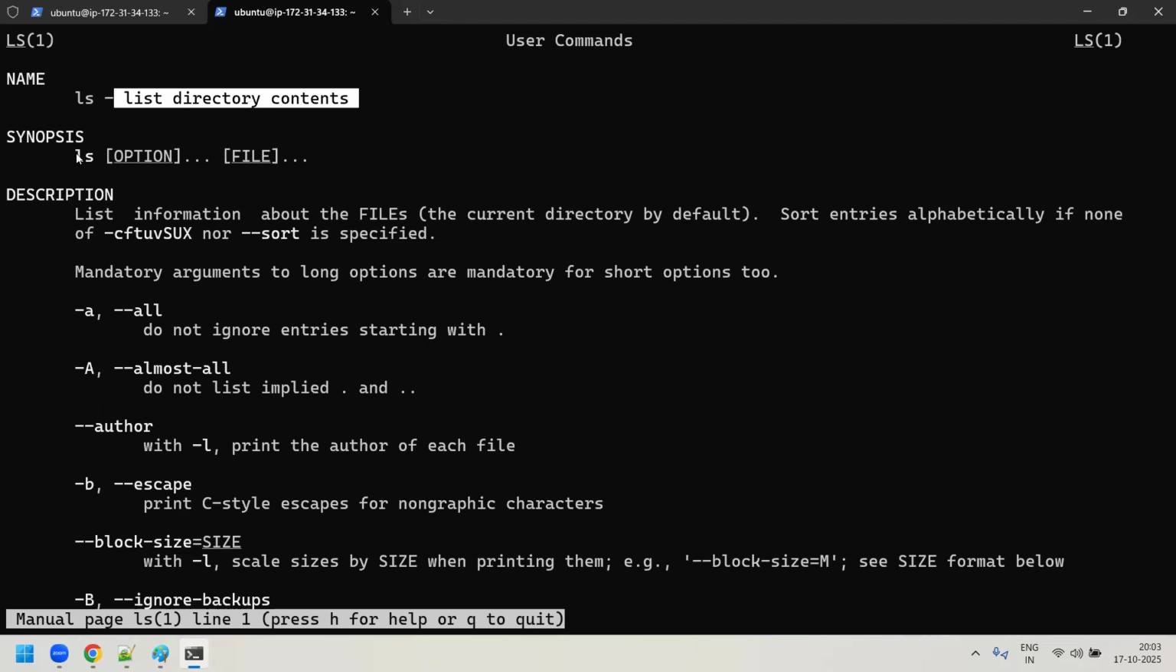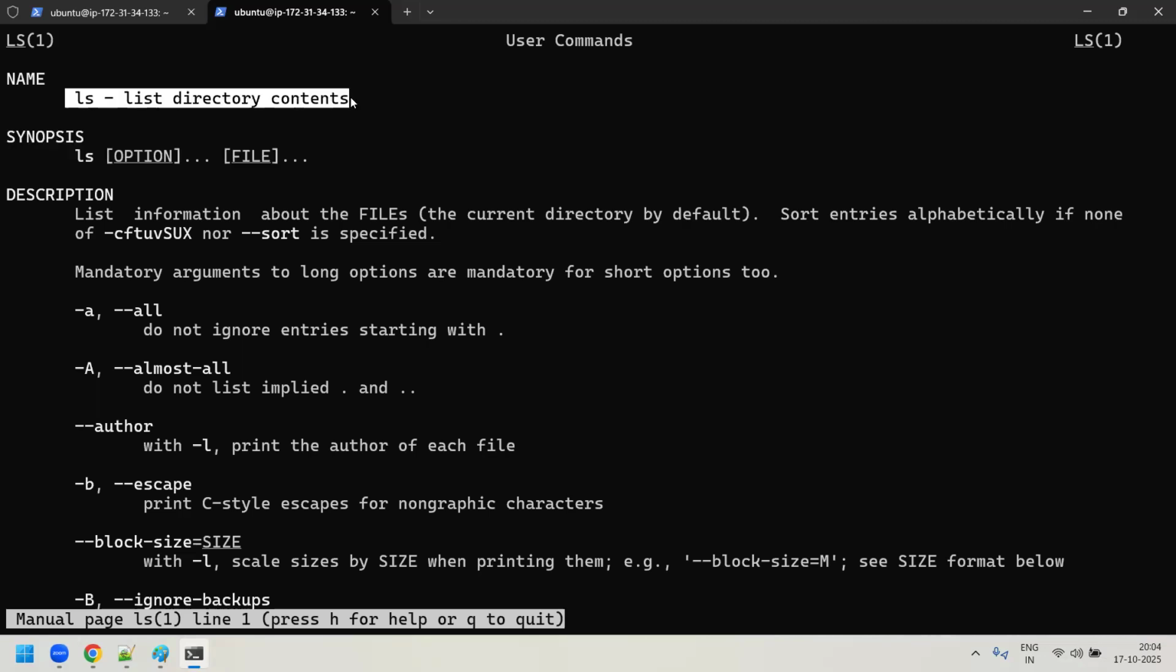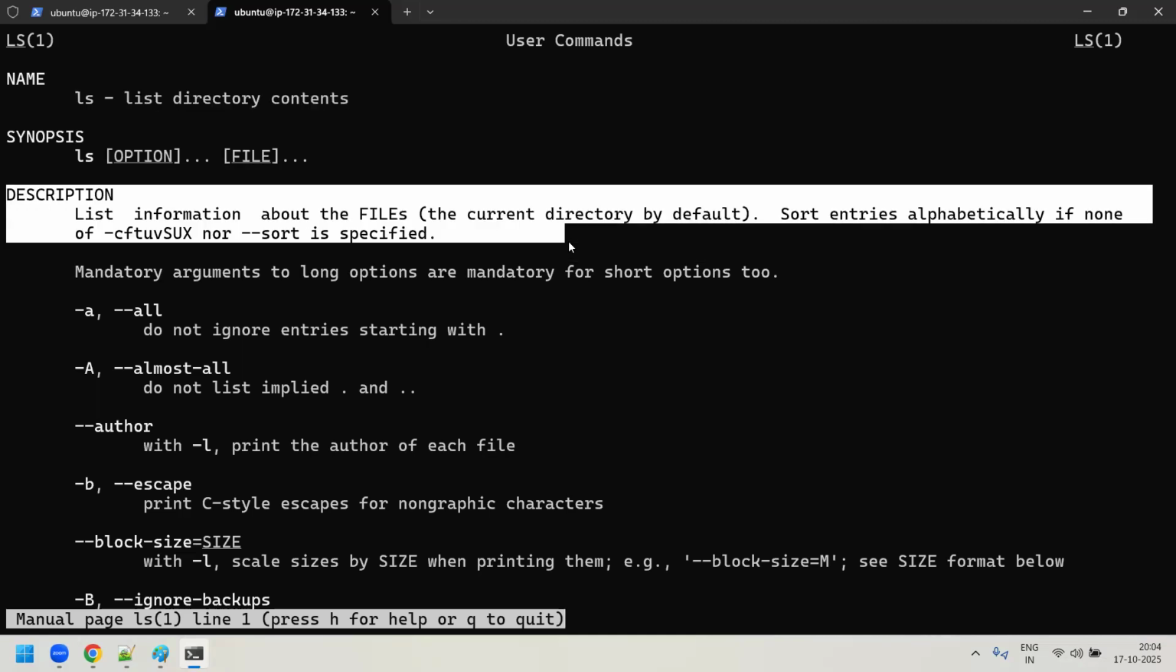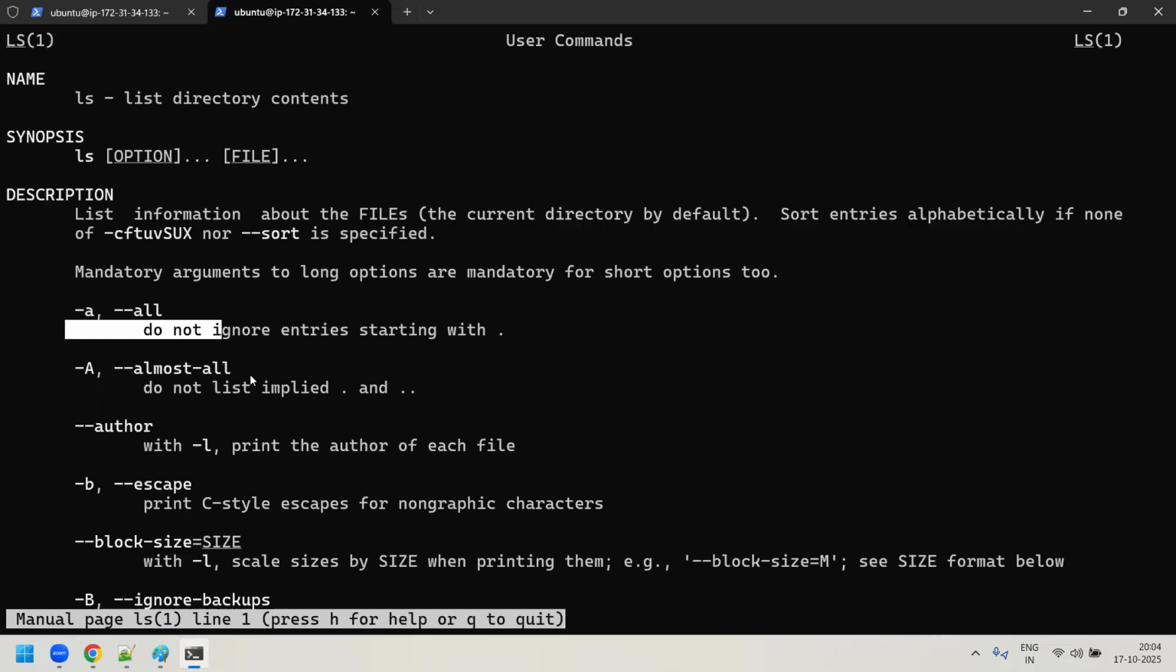So you have to just say ls, option, and the file name or a directory or whatever path you want to show, that you can pass it. So this we call a synopsis. This we call the name, what exactly that command does. And under the description, they have given a description of what that command does. And finally, you will see so many options are there.